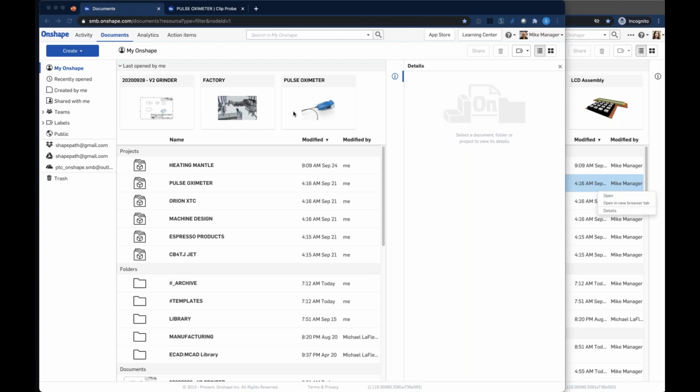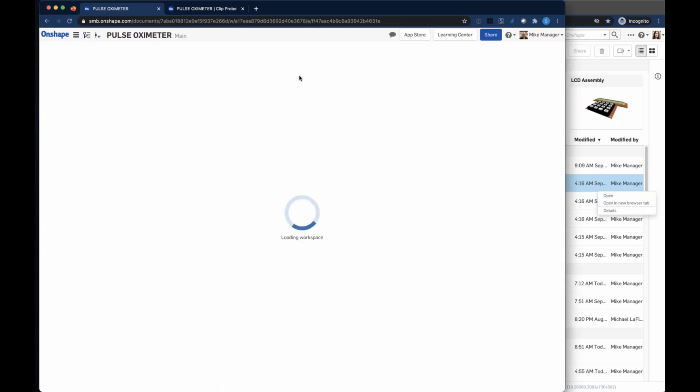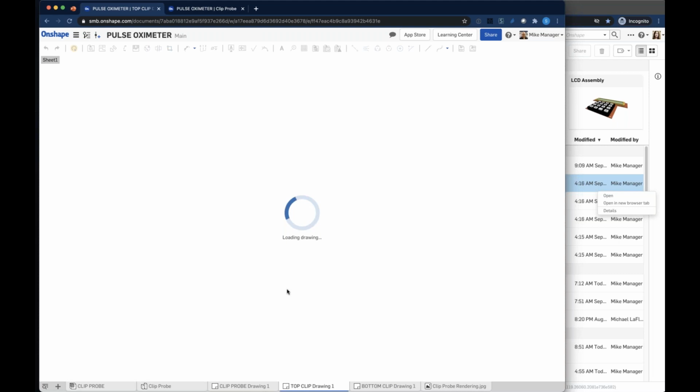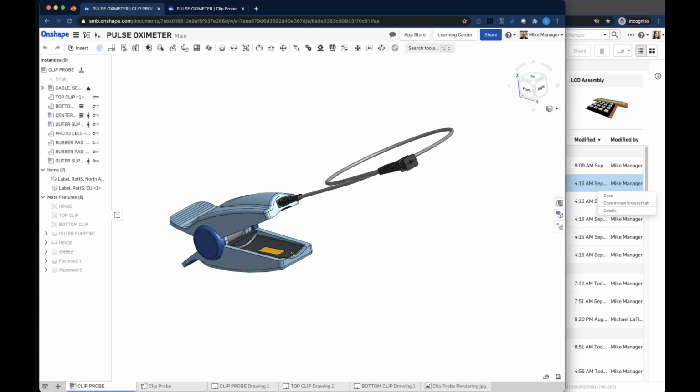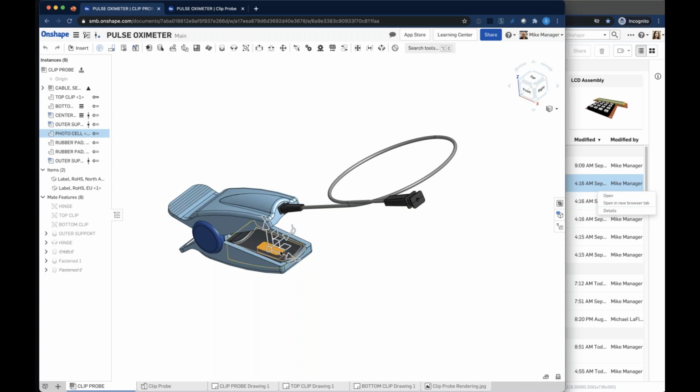Go over here, get out of that slideshow. So here's my account. I have another multi-part document created here. Actually, I'll go to the assembly, not the drawing. So I have this pulse oximeter thing. I have this photo cell that I need the electrical engineer to sign off on before we move forward.